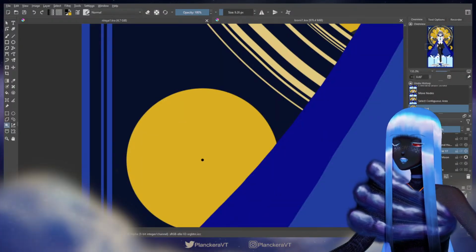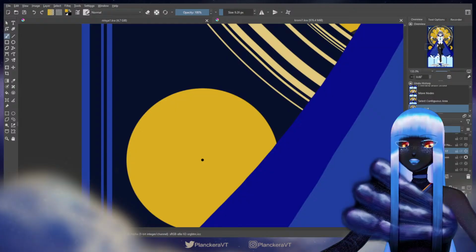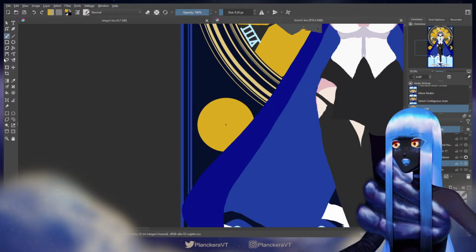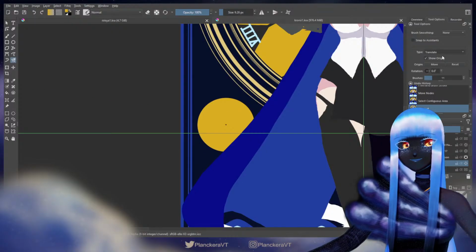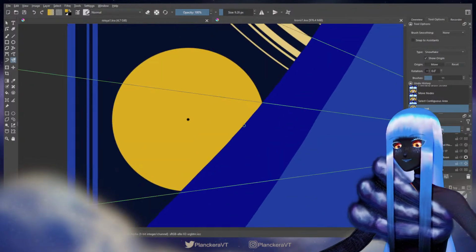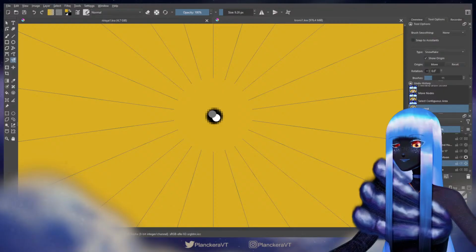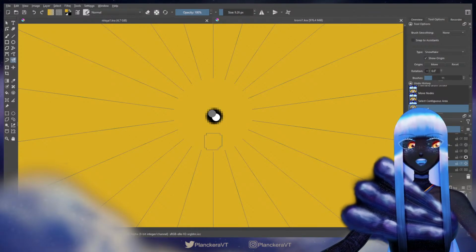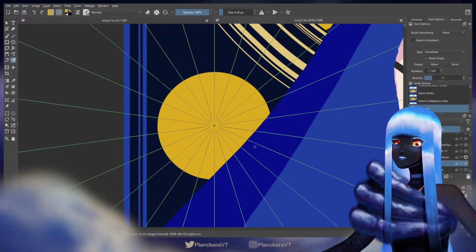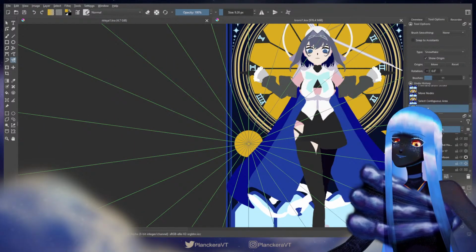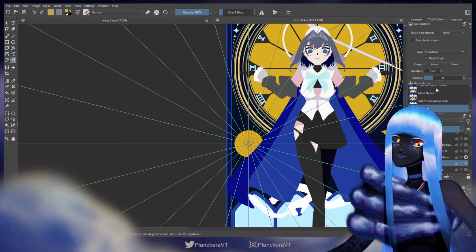Okay, and now I'm gonna go and grab the multi-brush tool again, and I'm gonna plop the center just right in there, and pray that this works out. God, this is so unhelpful for finding the center. I hope they change it. Okay. How many rays do I want? 12. It's got to be 12.